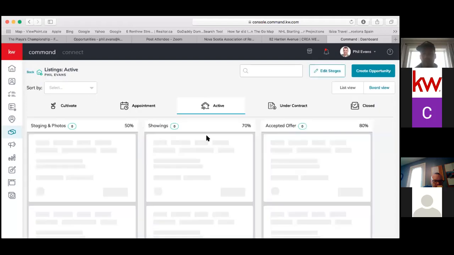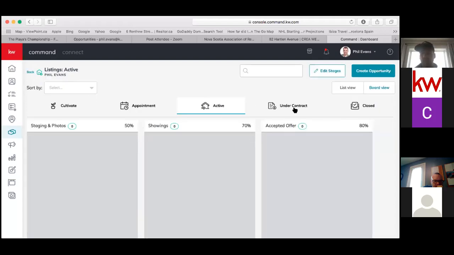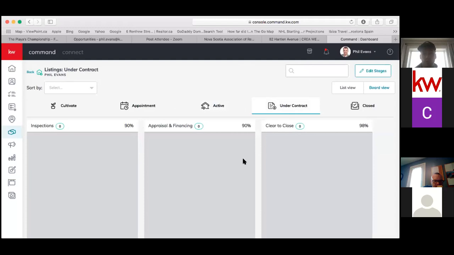So that stage is here again. Then they go under contract. Once they're under contract, we have inspections. Now it's up to 90%. Appraising and financing. I could probably marry these two stages together. They're kind of the same, financing and inspections. It could really just be called conditions. And then once it's clear to close, I put it at 98%, because very rarely does a deal fall through once it goes firm.